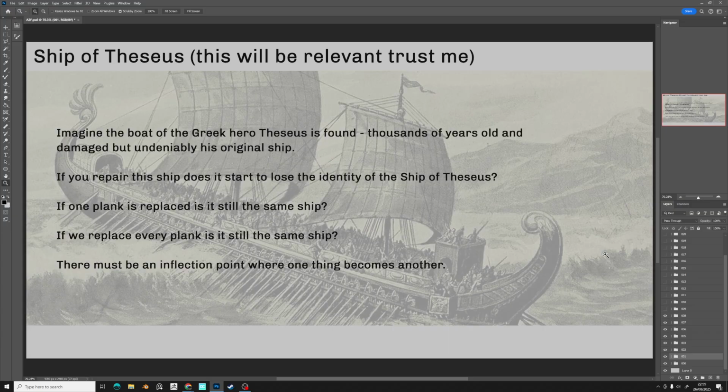So just to go off on my little tangent here, imagine that the boat of the Greek hero Theseus is found.